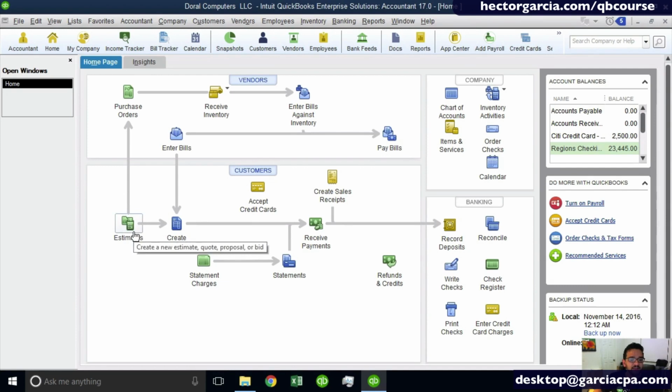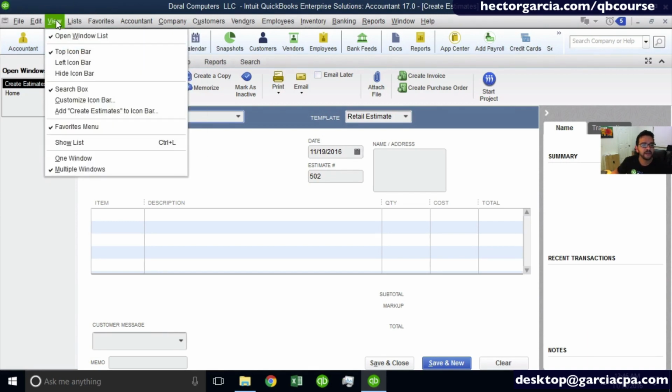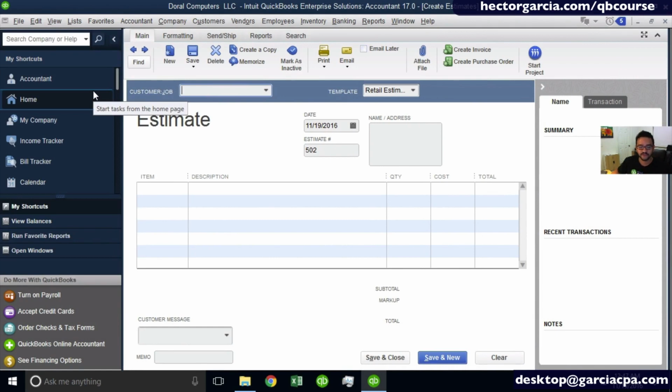So I'm going to go ahead and click on estimates. And let's first start talking about the general structure of the estimate window. So first off, depends how you have QuickBooks configured. You may see this bar in the top or this bar in the left. Now that can be easily changed by clicking on the view menu and changing it, for example, from top icon bar to left icon bar, and that will completely change the look of the screen. So it's really important for you to decide whether you want a top icon bar or a left icon bar.